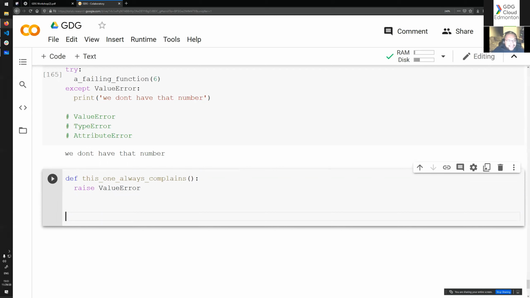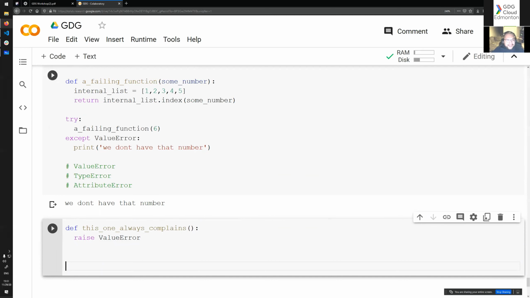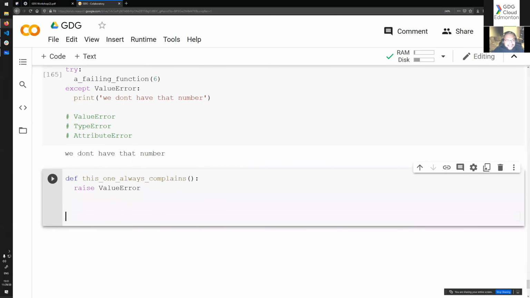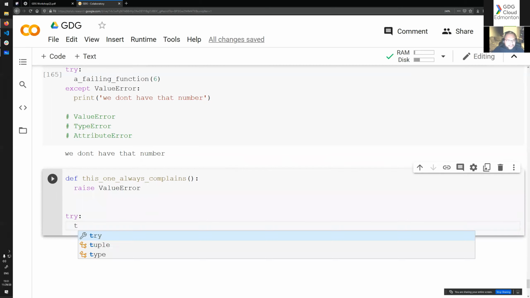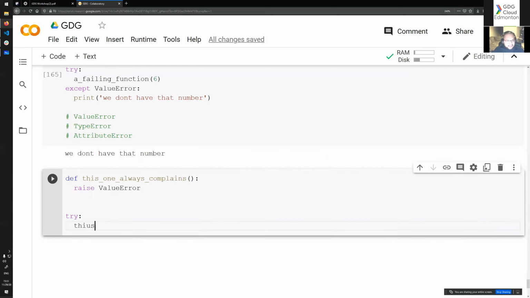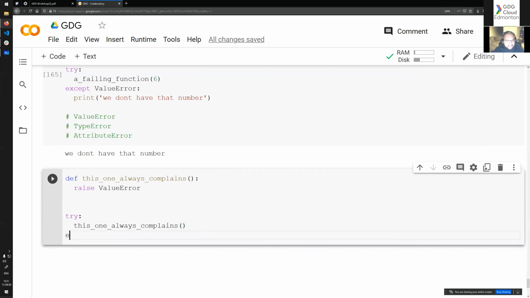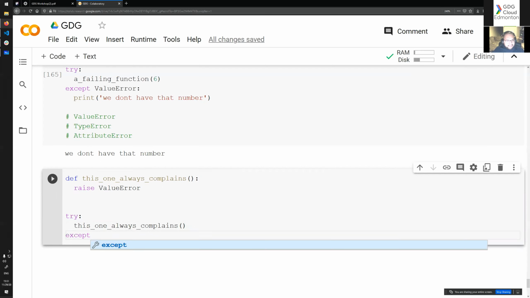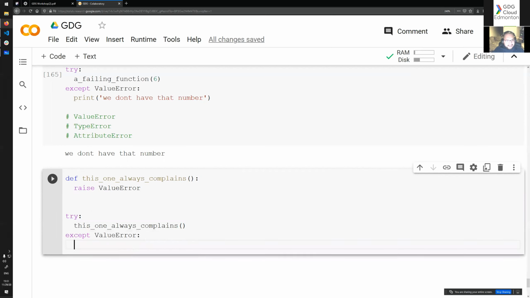So now you can actually do this. Like the errors themselves, if you're wondering how the errors are being called inside, it's actually just exactly like this. The keyword is raise, and you put in the value, the error that you want. Then you can actually do this now. So this one always complains. You call it except value error, right? Then print. We're good.